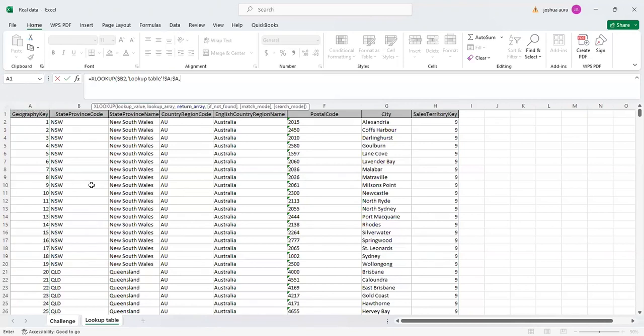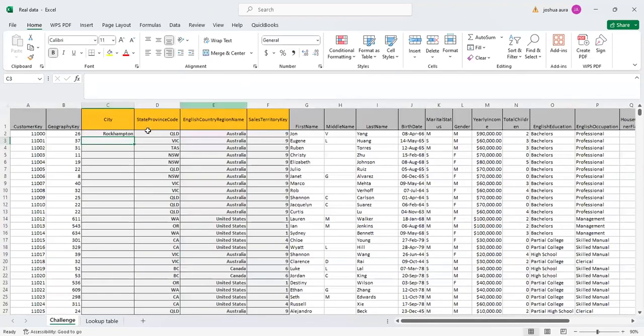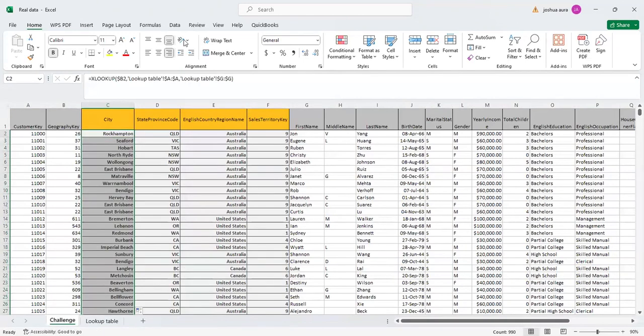What do I want it to return to me? I want it to return to me the city. So I highlight this city, and that is the return array, so it should be fully locked. Then I close the bracket and enter. If that is done, when you autofill, you'll be able to see it appearing all the way to the last part.